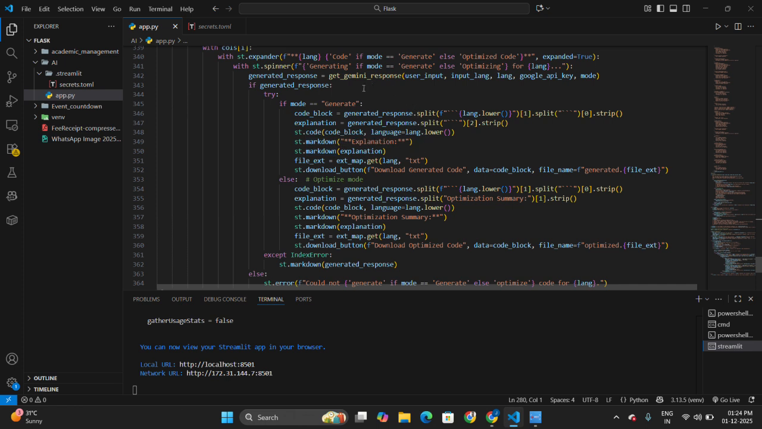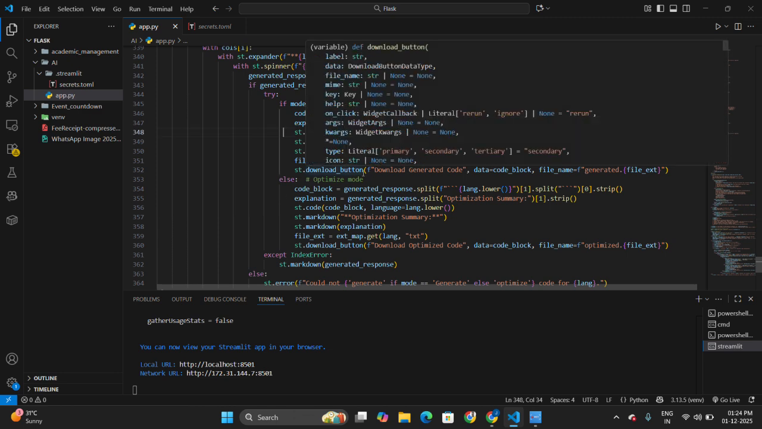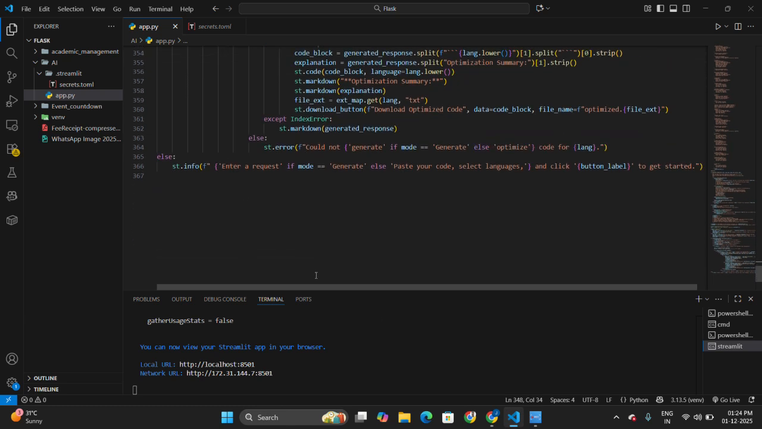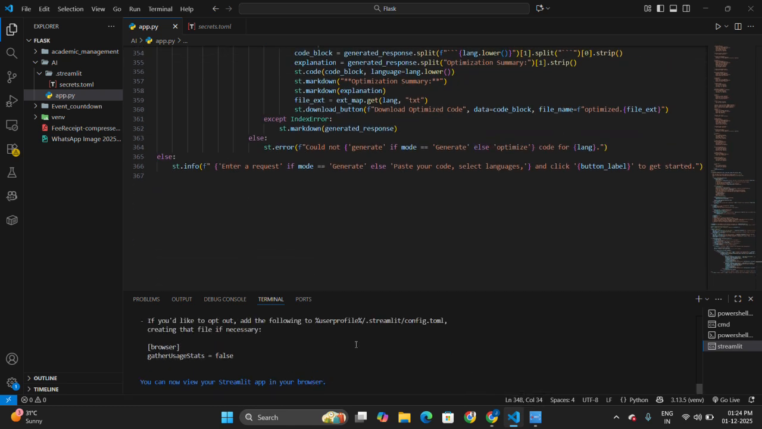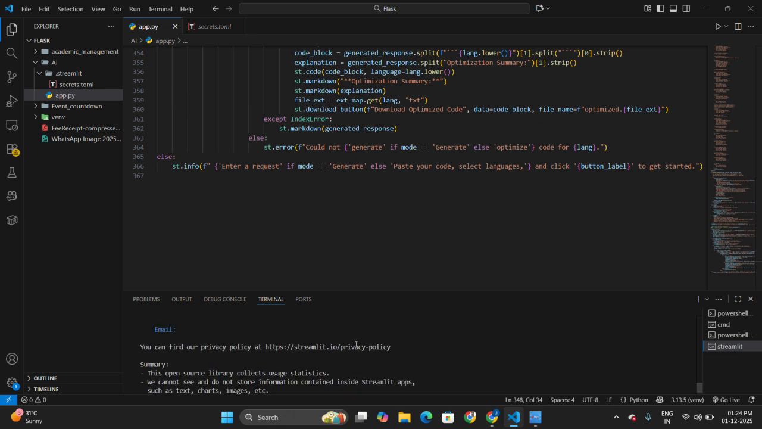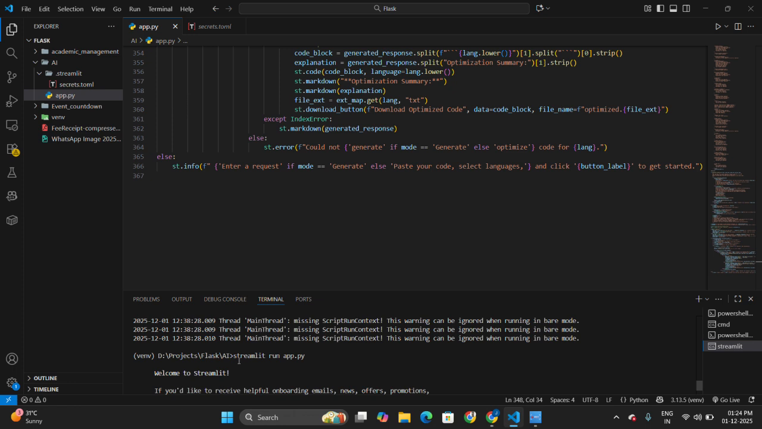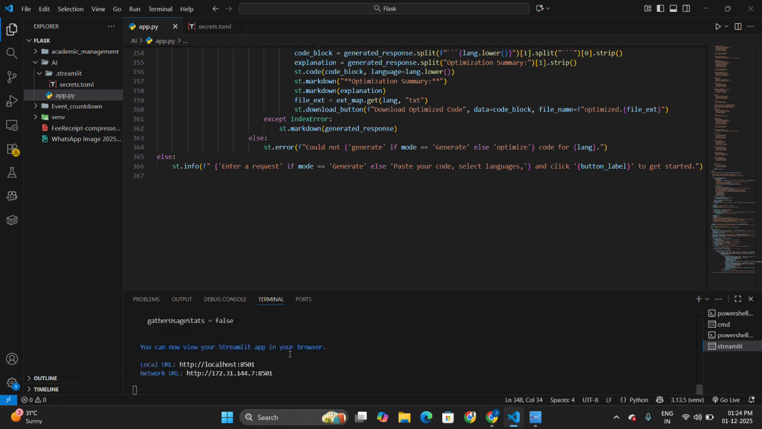From the response function, we get the output, and then it is displayed in the UI, and it also gives a download button for each code, and that's all. For a normal Python app, python app.py is enough for running it. For Streamlit, we need to use the command streamlit run app.py for running a Streamlit code.